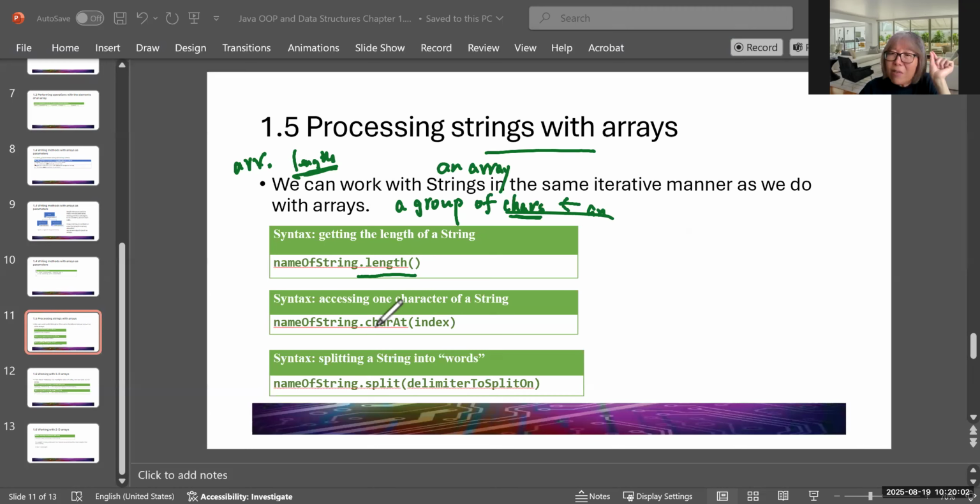To access each individual character in the string, you can use charAt. That's a function, and you specify the index in it. So this is kind of like the array's indexing operator. For a string, you can also split it into words. You call the split function, and then you specify the delimiter to split on. We will see that in our examples.